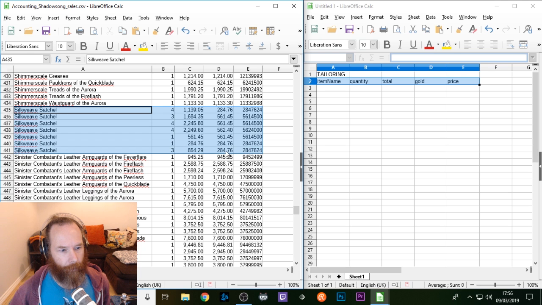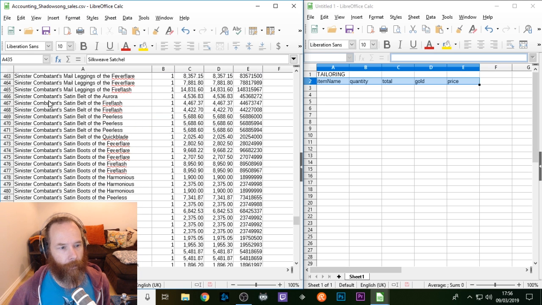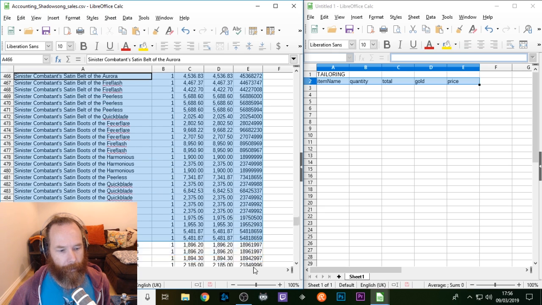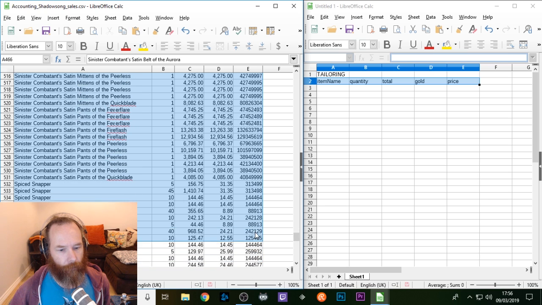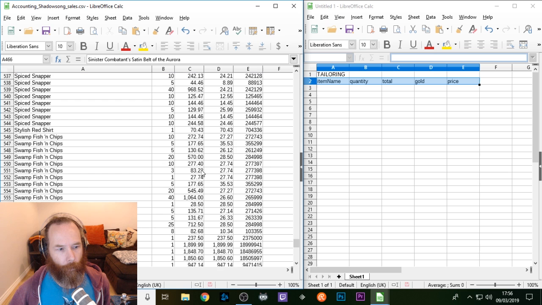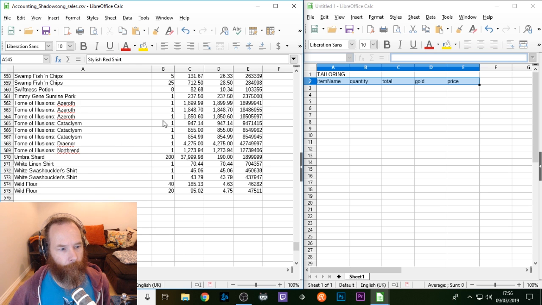Lots of silky satchels there. Now sinister combatants, obviously I've got leather and satin. Satin is all the tailoring stuff, so from here, now I can go all the way down. I can keep just moving the mouse down here and it'll carry on, and then I can finish the selection down here. Then use the wheel to scroll down. There's a stylish red shirt there, Tome of Illusions, white linen shirt, a couple of last bits there.